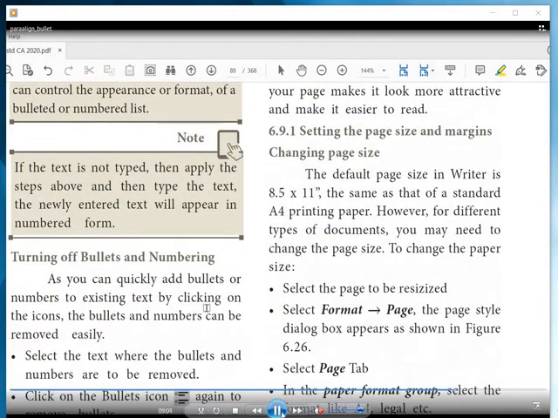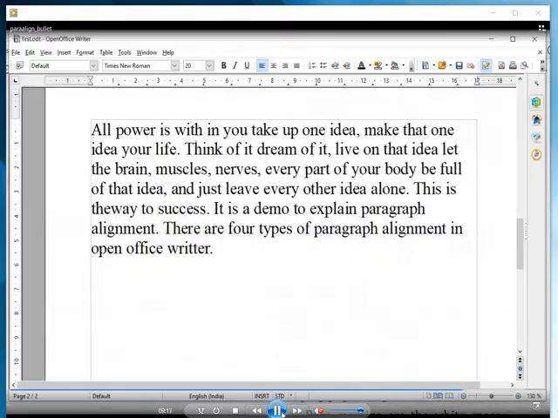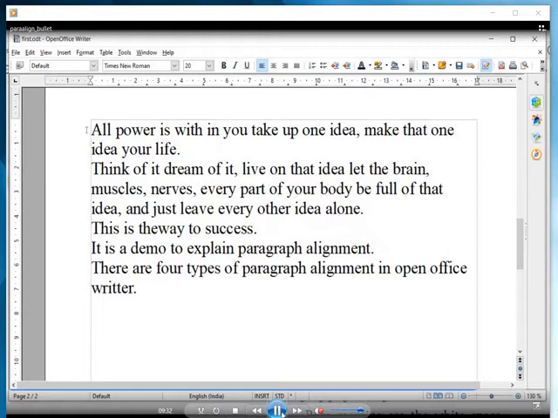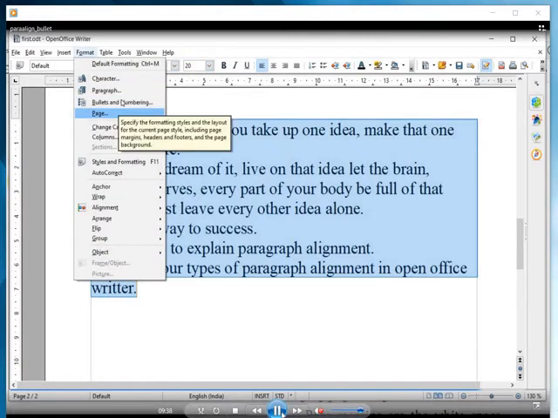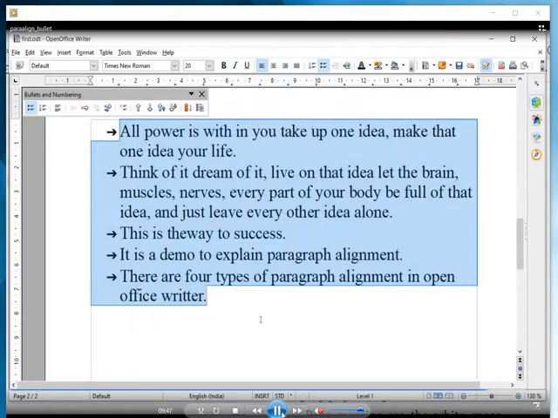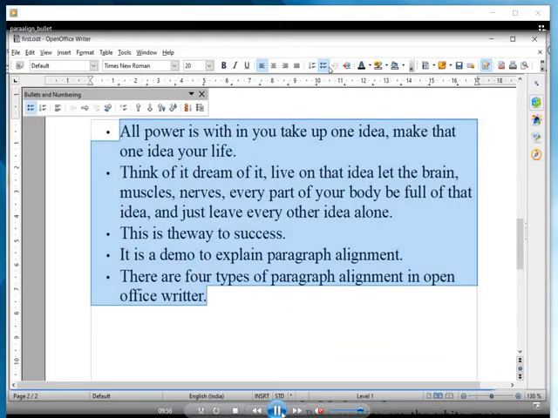So it is used to give styles to the list. Same way it can be removed. To remove the bullets and numbering, we can use the icon. Converted the paragraph into line by line points. So I'm selecting all the lines. Go to format, bullets and numbering. Select the bullet or the symbol which you want to give. So each line is given with the symbol. So if you click again, it will be removed. Default is dot.